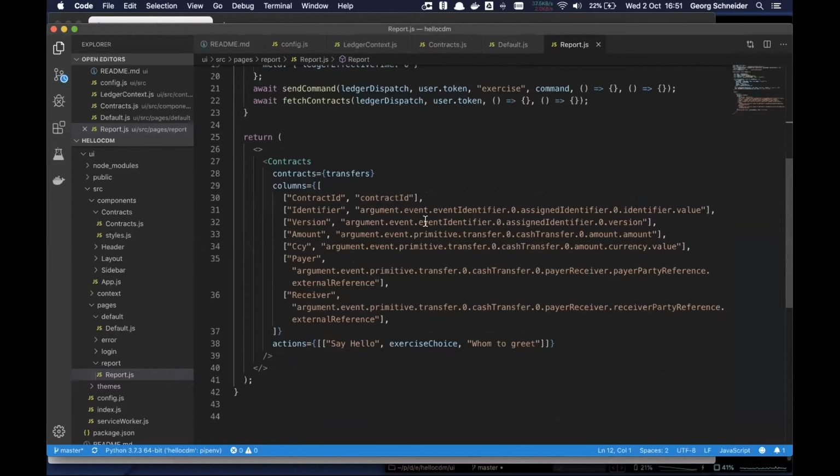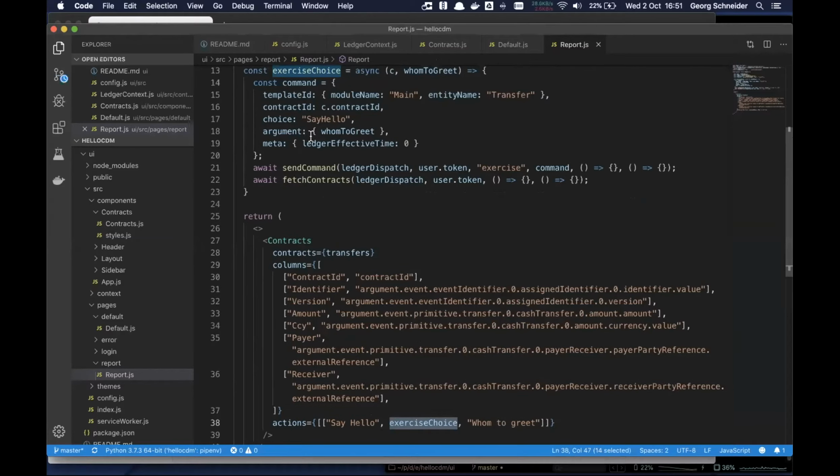Of course, if you want to do anything else, when a user clicks a button, for example, you could think about navigating to a detailed view of that particular contract. You can do that as well. There's no reason why this function couldn't do anything else than exercising a choice. It will always get passed in the contract information so that you have that available with whatever you want to do.